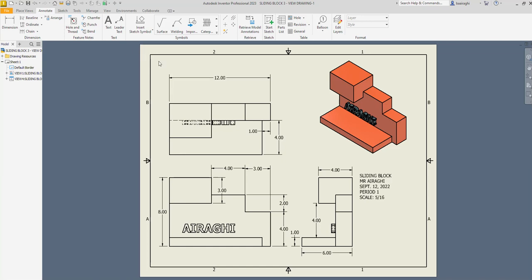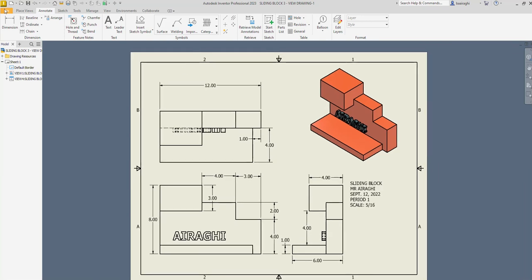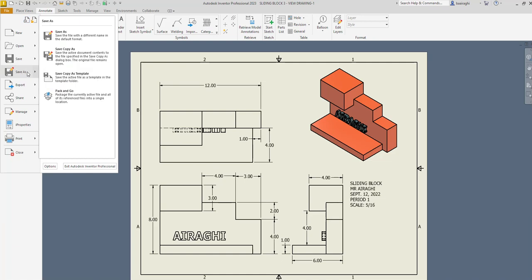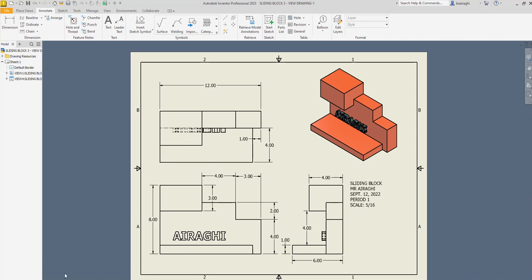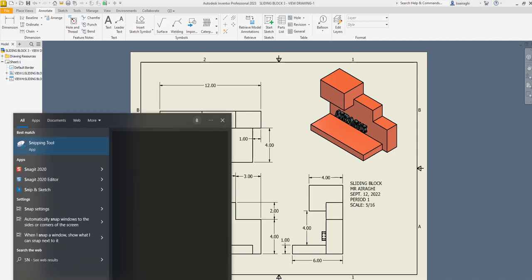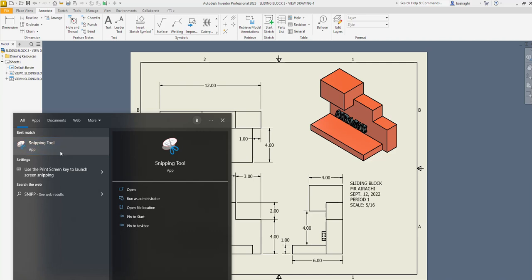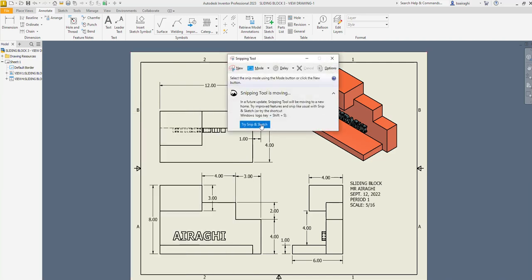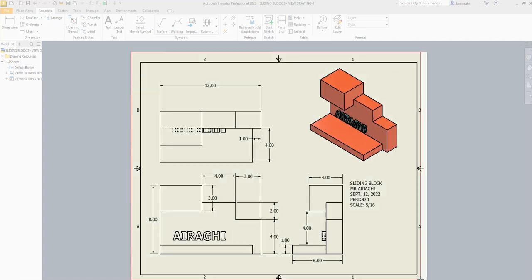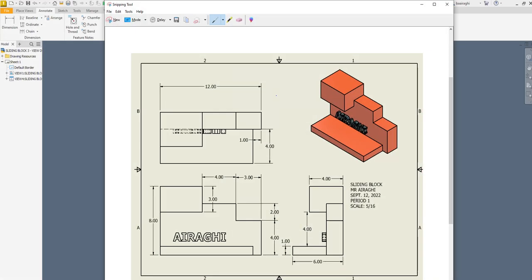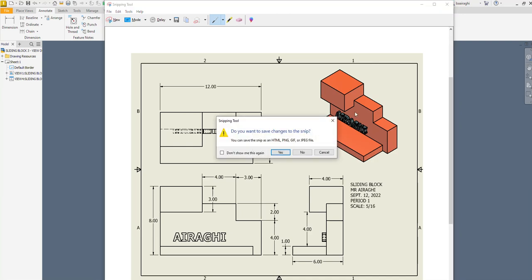So you can do this 2 ways. You can save it as a copy as a PDF file, or you can go into the snipping tool and take a picture of this, like this. Okay, and then you can turn that in.